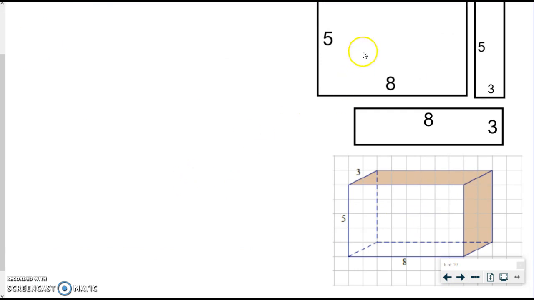Here are my pieces. I got my 8 by 5, so that would be the front and back. I got my 5 by 3, which are the right and left, and the 8 by 3, which is the top and bottom. So I personally like to, if I can, start with the bottom of a shape, because to me, that's how I visualize it.